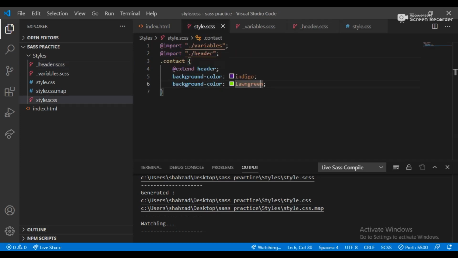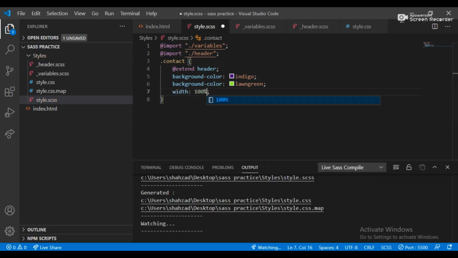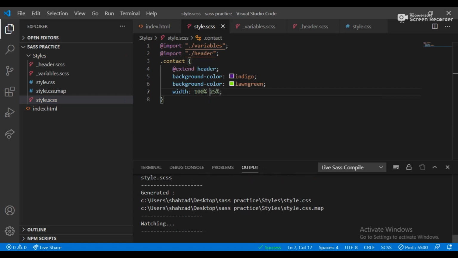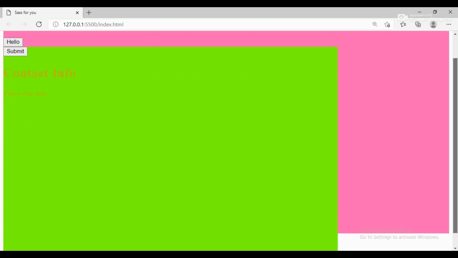So here we have a log green. Now I am using the width 100 subtracted by the 50. Now you can see the result. I subtracted my width into this format.